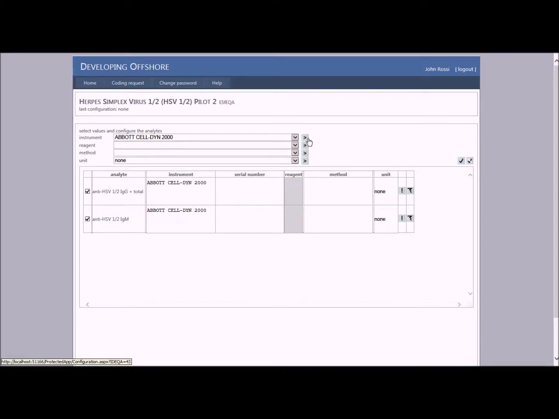In some cases, the EQA provider will allow you to select alternative units. Press Confirm to save the configuration. The configuration you just saved will remain valid for the next rounds unless you need to make any change.